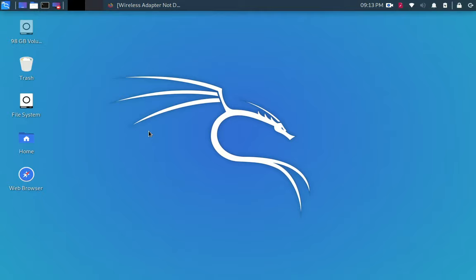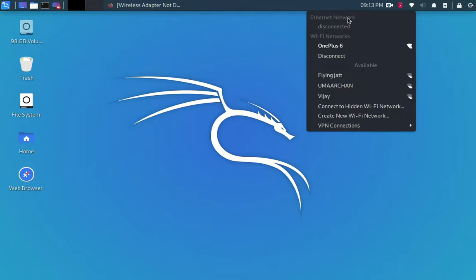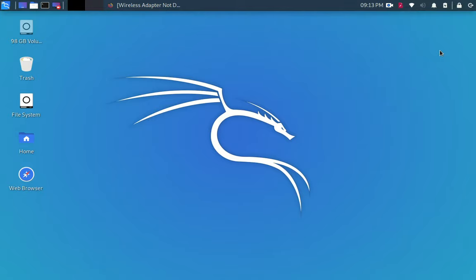So in this video we're going to see how to get your Wi-Fi enabled in your Linux, which might not be supported because your drivers are not installed properly or some other reason. So you can see my Wi-Fi, it's all connected to my mobile hotspot. So how to get this?